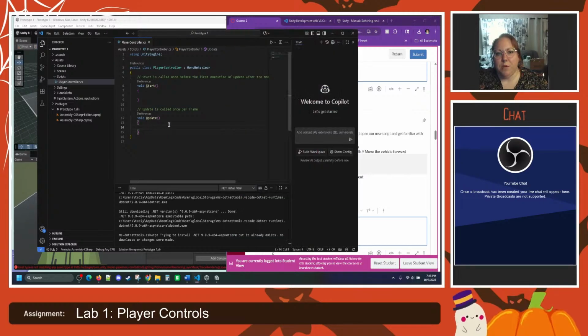comment needs to say move the vehicle forward. So the double slash just means comment, which means that other developers can see it, but the compiler, the thing that builds the code, will not try to run it. So move the vehicle forward.